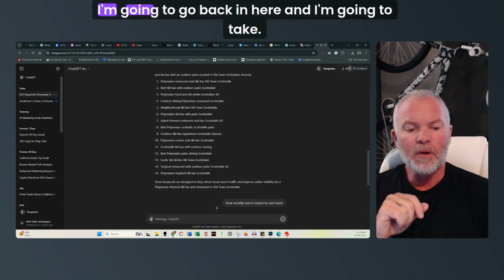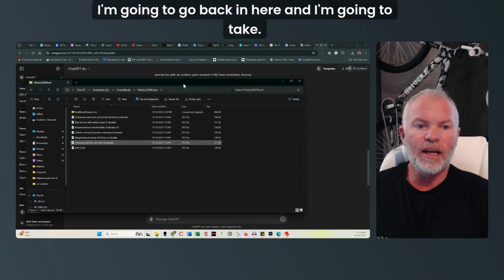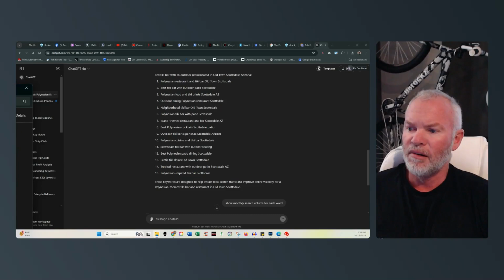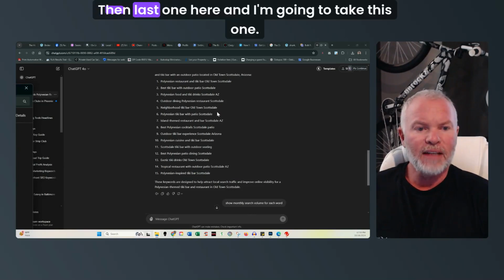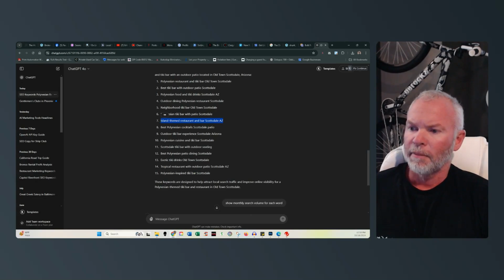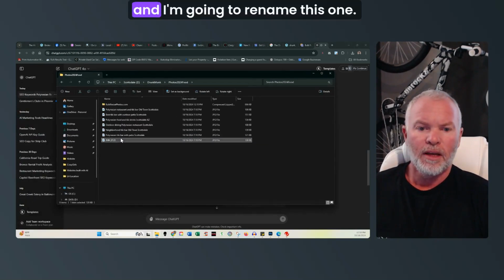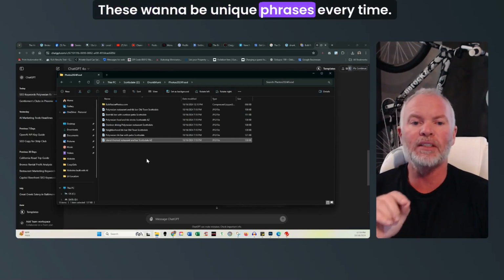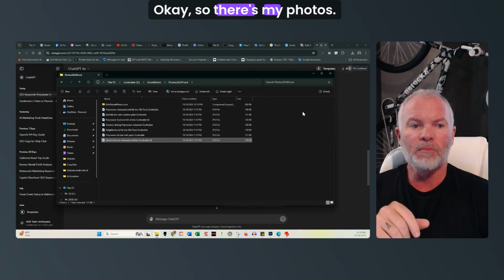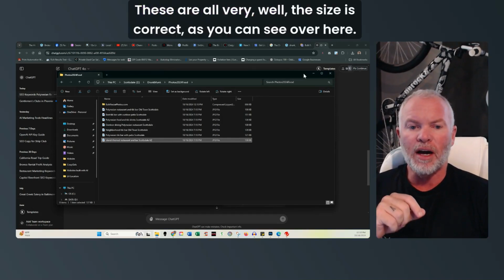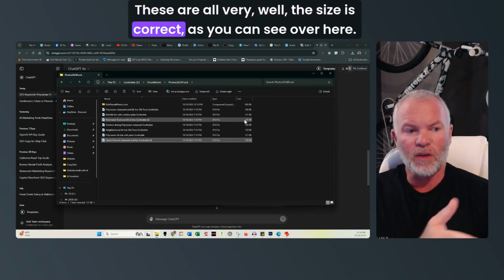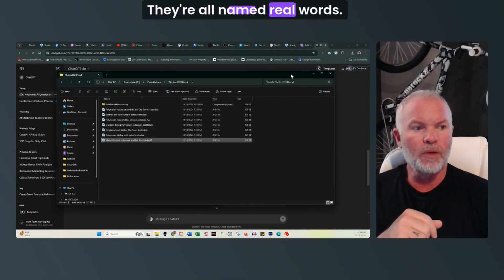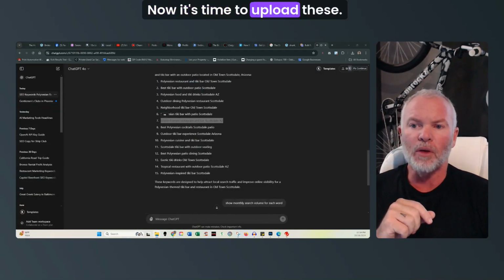So I'm going to go back in here and take the last one, and I'm going to rename this one. Don't name multiple photos the same thing. These want to be unique phrases every time. Okay, so there are my photos. The size is correct, as you can see over here, and they're all named with real words. Now it's time to upload these.